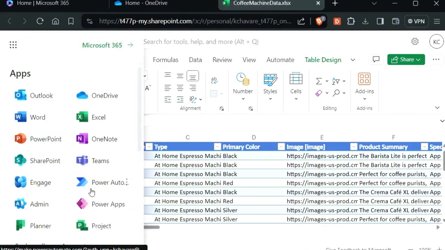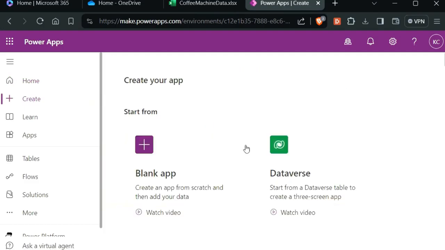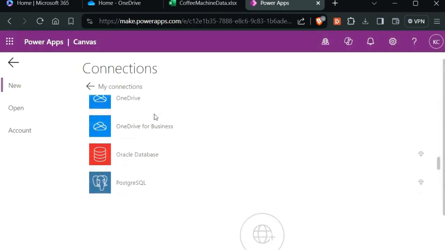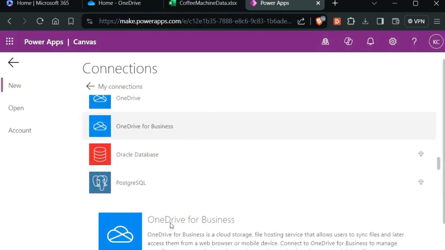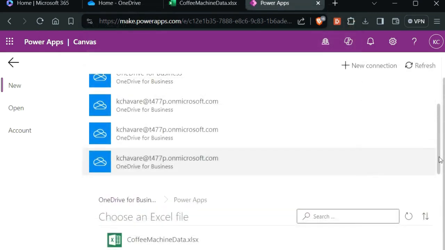Now head back to the Power Apps Maker portal and select the Create option from the left side menu. Then select Excel as the data source. Upon selecting Excel, you will have to create a new connection to OneDrive for Business where you have stored the Excel file. Now click on New Connection and select OneDrive for Business. Then click on the Create option and select the Microsoft account by which you have logged in.